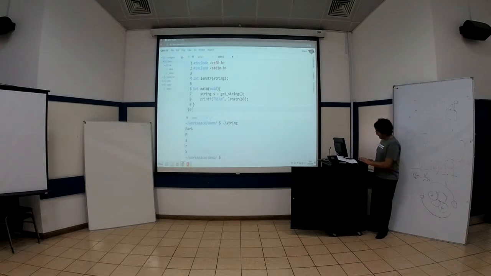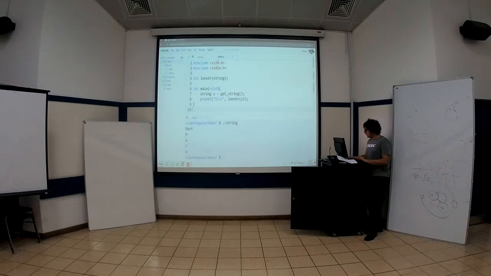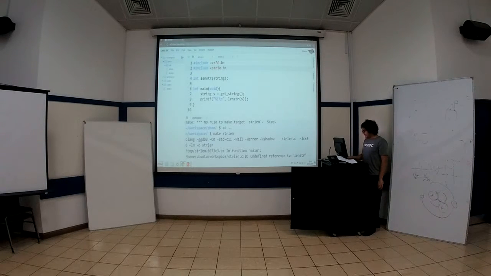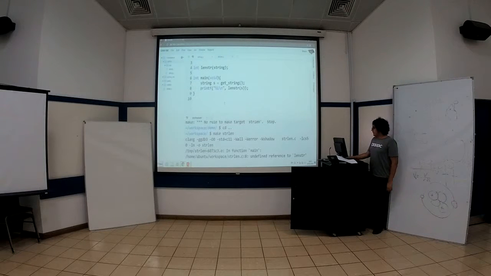Now, if we save, compile, and run now, let's see what happens. We've called it strlen. Ooh, okay, this file's in the wrong place. I will just change my directory to workspace, because as we can see, the strlen file is in the workspace directory, not the demo directory. So we can go for make strlen. We have an error. Undefined reference to lenstr. So what happened?